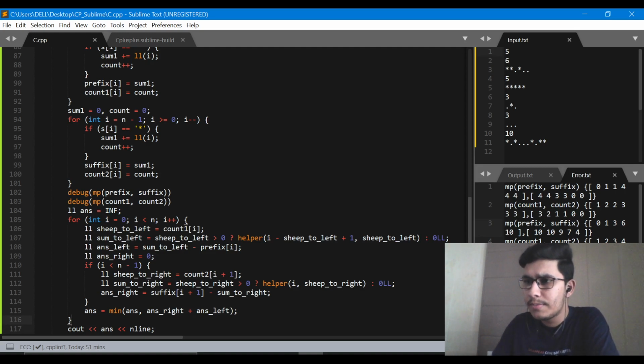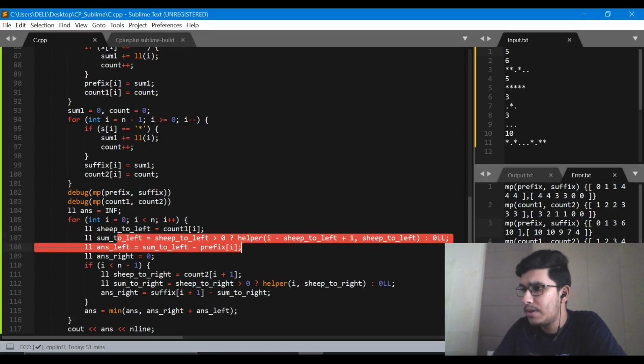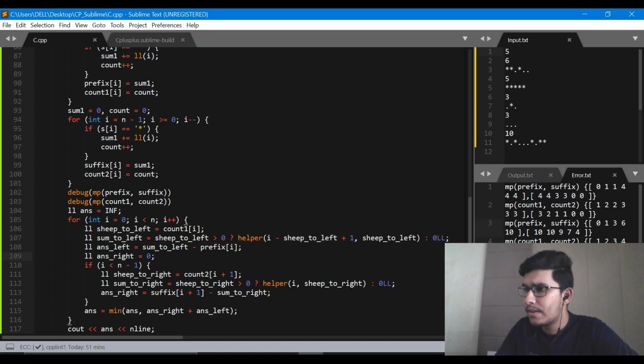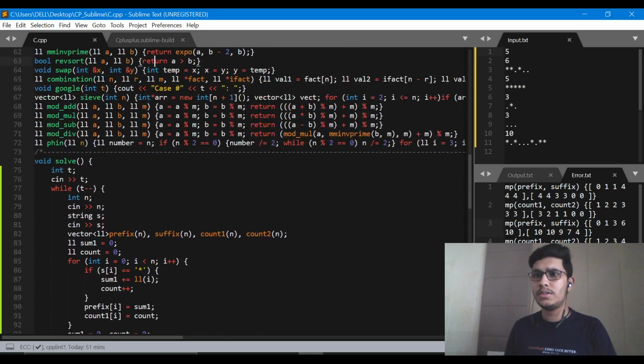Okay, so here I'm calculating the sheep to the left of it, the number of sheep that are to the left of this point, including this point obviously, and then I'm calculating the sum of AP starting from here, going all the way till the number of sheeps. Yeah, this is fine. And then I'm subtracting it. Yeah, that is fine as well. Similarly for here, I'm sheep to right is greater than 0. Okay, so now I need to just write that helper function.